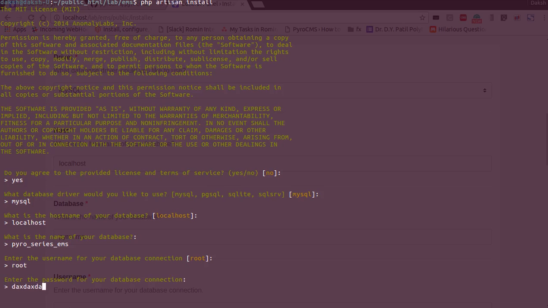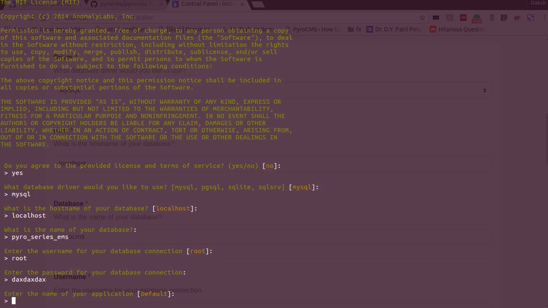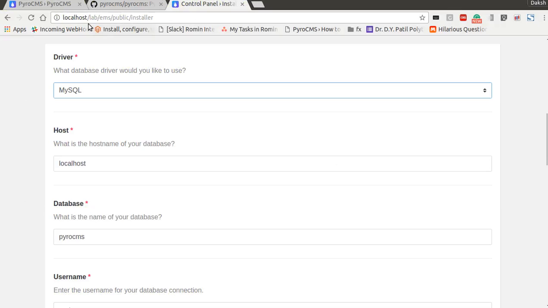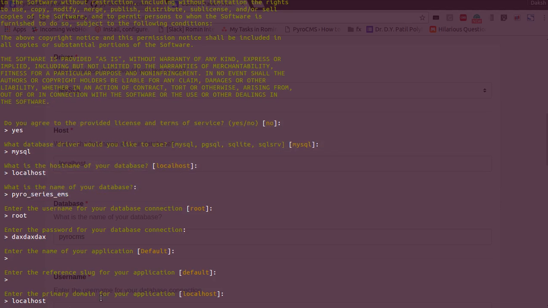Password will be password. This might be null for you in case you are using XAMPP or WAMP. For the default we'll keep the default. Sure enough, we are going to access our installation from the domain, which is localhost. We'll type that out.